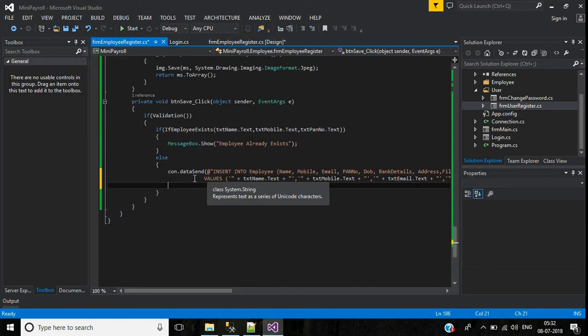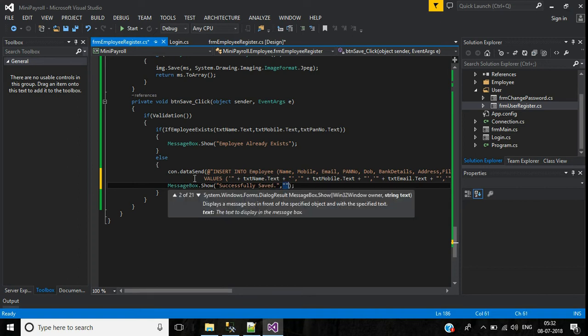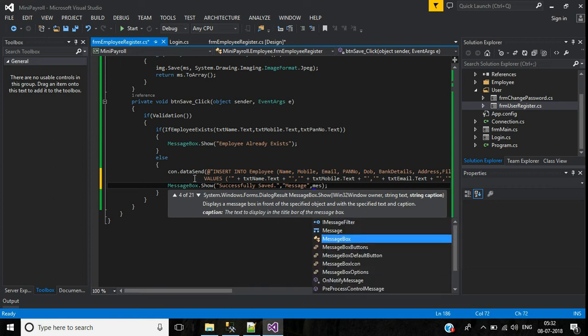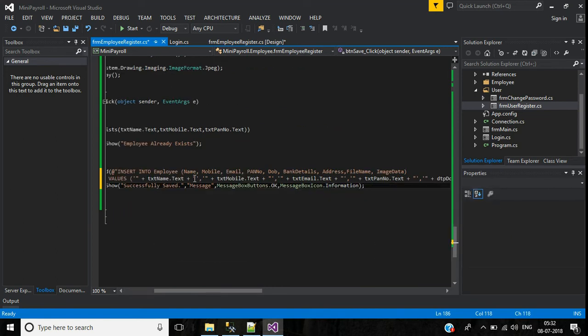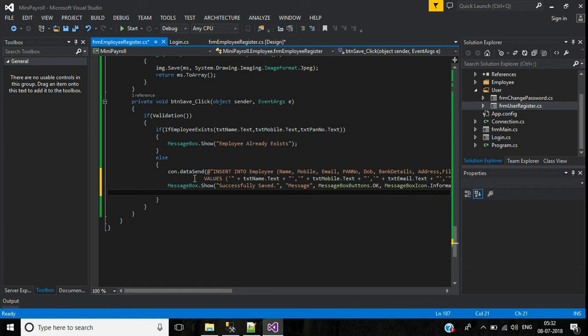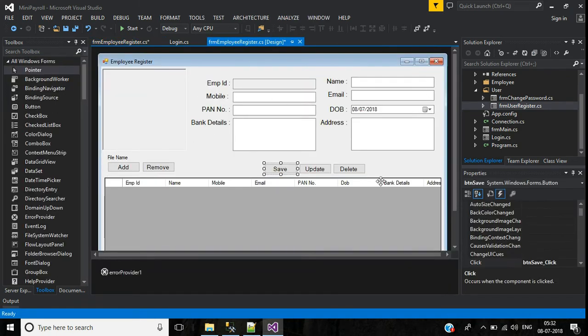After inserting the record, we should display the message box. Here, successfully saved. Then the message title will be message, and the message box buttons will be OK. Then the message icon will be information. Then after inserting the record, we should clear the input fields.